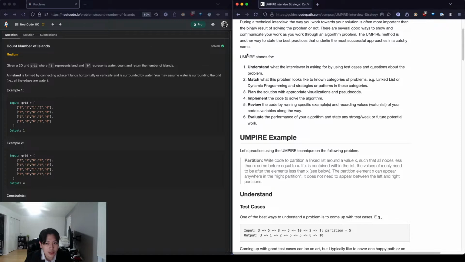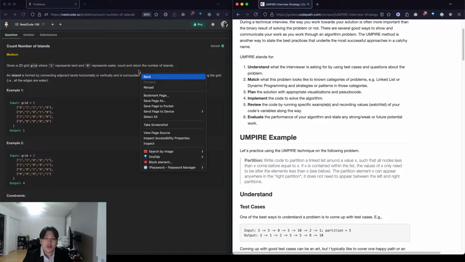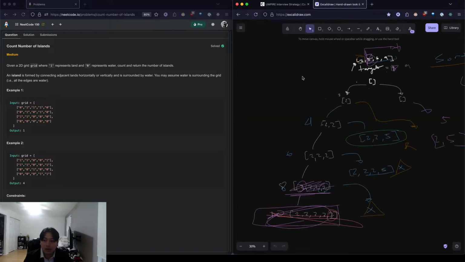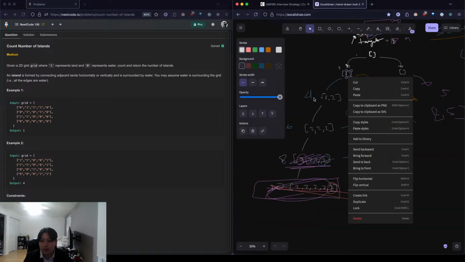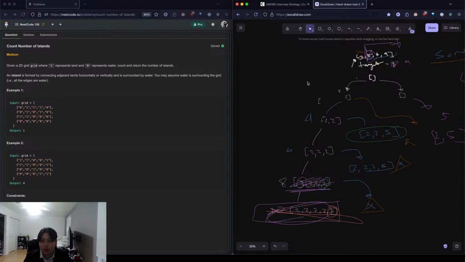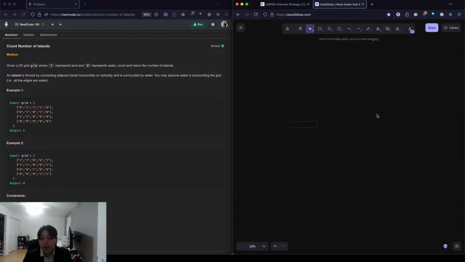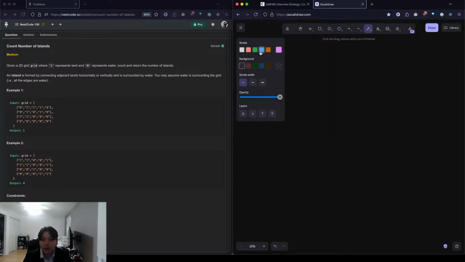Plan a solution with appropriate visualizations and pseudocode. Let's do that. I'll get my mouse. So if we get to Excalidraw, let's get rid of some of this. How do I zoom in and out? If we go into Excalidraw and we go ahead and start drawing, we know that we have some type of grid. This is kind of tiny.